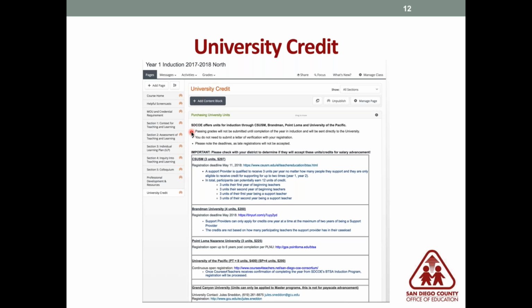So even if they're registering now, passing grades will not be submitted until completion of the year in induction, and we send them directly to the university, directly to CSUSM, Brandman, University of the Pacific. Point Loma operates a little different, but it's not a big deal. It still is on us a bit to get them the information as well.